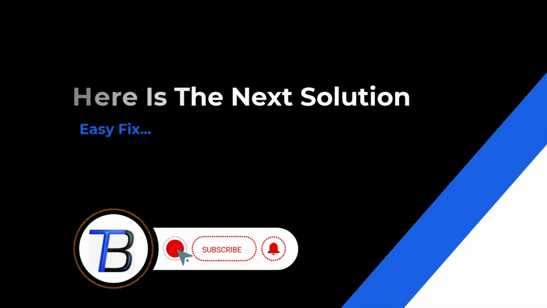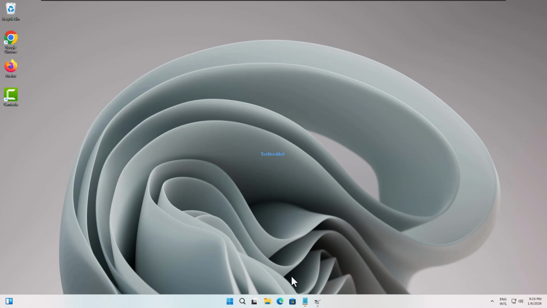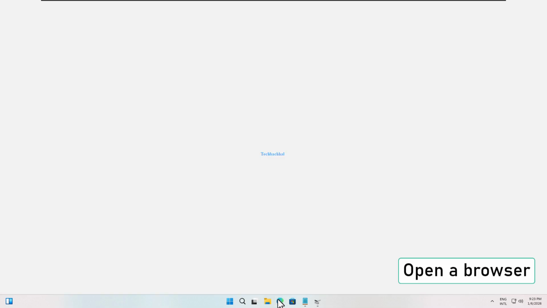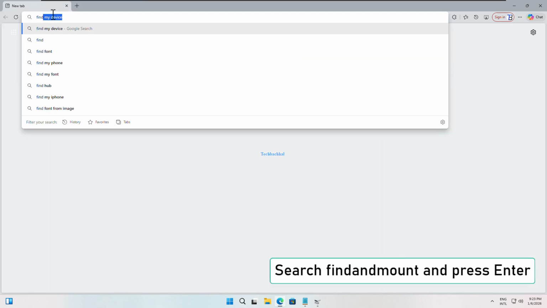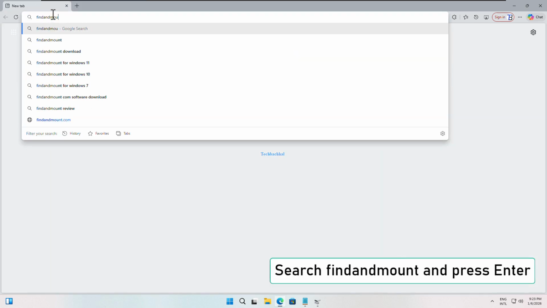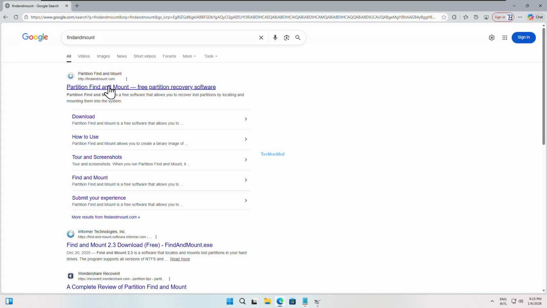Solution 2. Recover files using Find and Mount tool. If the issue is still not fixed, try this method to recover your files. Open any web browser. Search for Find and Mount and press Enter. Open the first link from the search results.